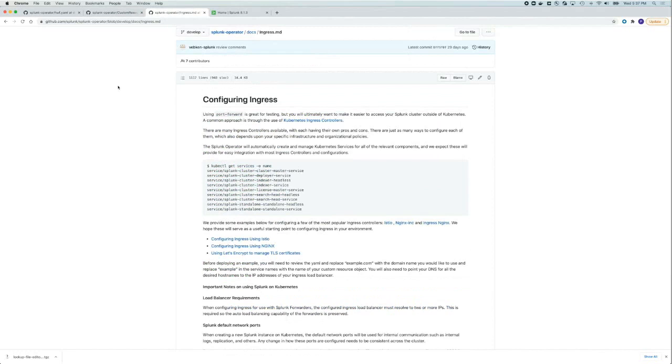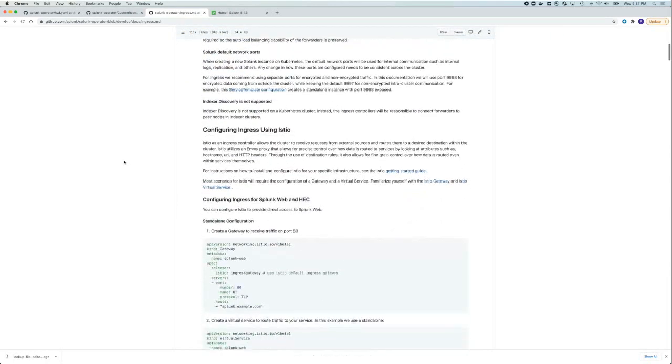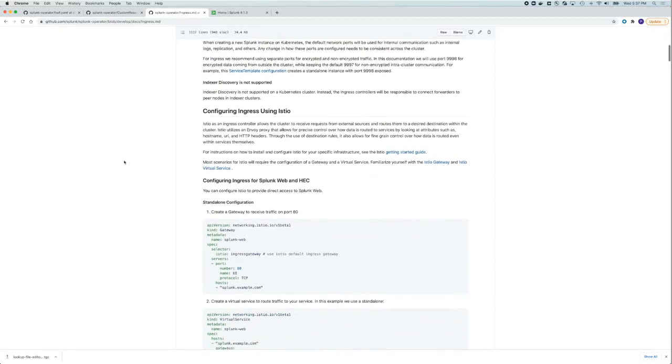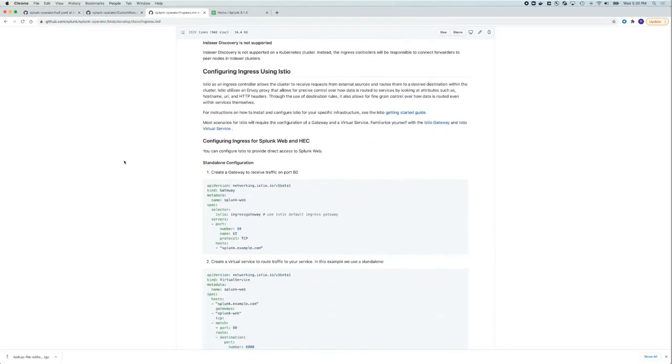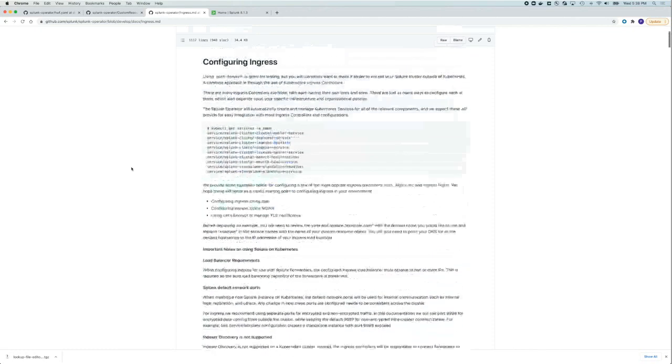Finally, I wanted to mention I've been demoing this using port forwarding, which is easy, but obviously in a real distributed environment, you would want to configure ingress. So we've gone to the extra effort of putting together documentation on how to do this, with an example for Nginx and with Istio. Obviously, this is critical in a Kubernetes environment, not only for accessing Splunk Web, especially if there's a search head cluster behind a load balancer of some kind, but also for Splunk to Splunk and HEC inputs for getting data into the cluster. So it's something to pay attention to.